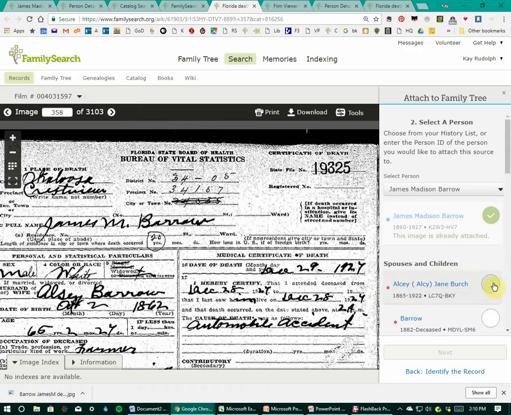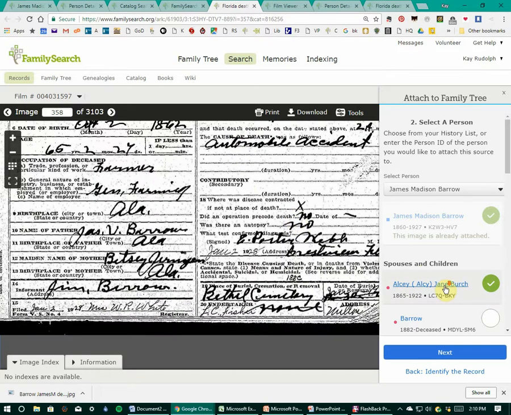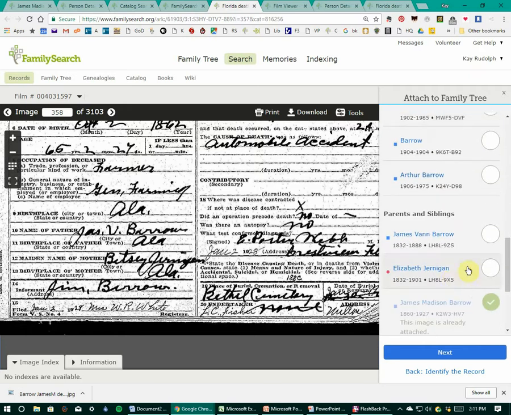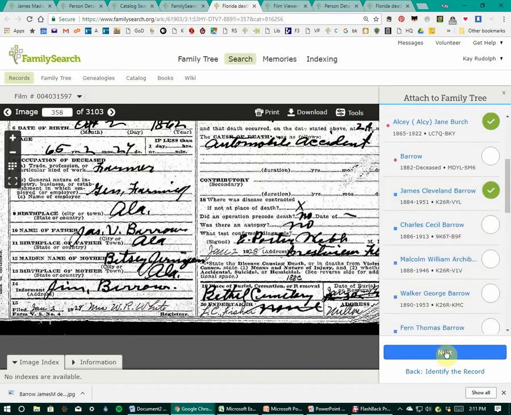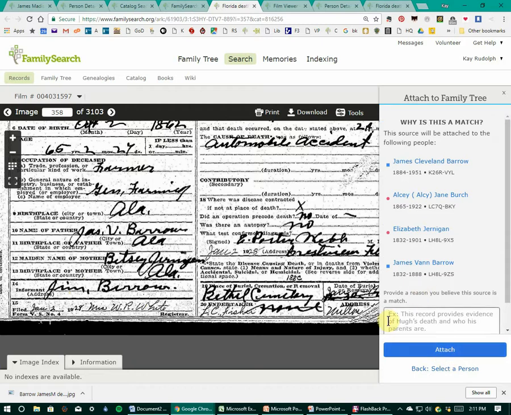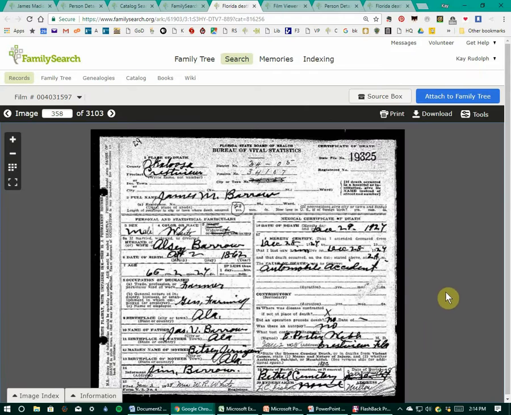You then can go in and select the spouse, parents, and children that might also appear on the record so that it will attach at this one time this record to all the individuals that are named in it. So I'll see his wife is named in it and his parents are named. So I'll scroll down and I also notice that the informant is Jim Barrow, that's his son. So I'm going to include that as well. And we go next. Here is where you can provide information about why you believe this source is a match. When it's straightforward and obvious like this, frankly, I don't fill that in. Click Attach, and the source is now attached to James's profile.